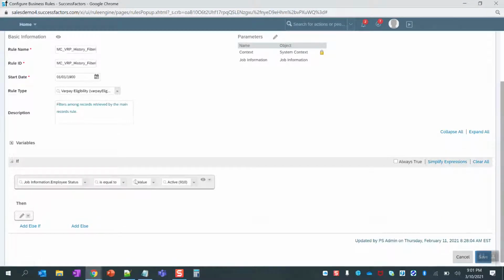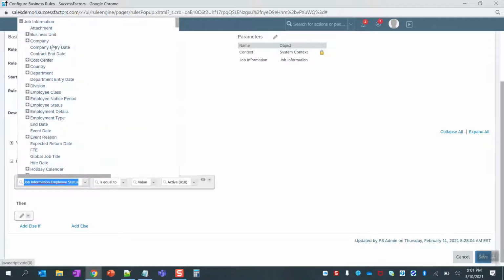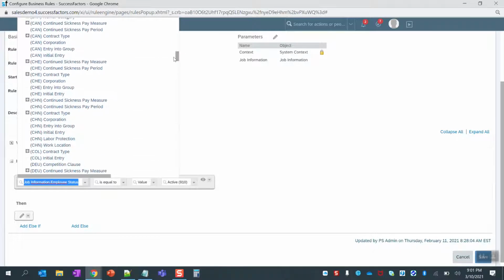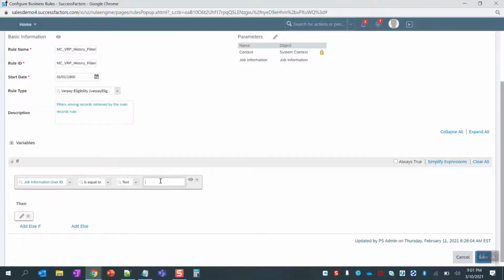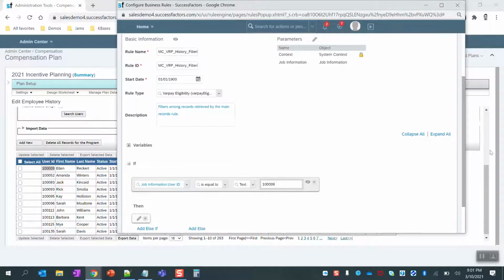I'm going to change the criteria to be, you can leave it on job information and navigate to the bottom, and you should find a field called user ID, and you paste the user ID that you got, and then click on save at the bottom.